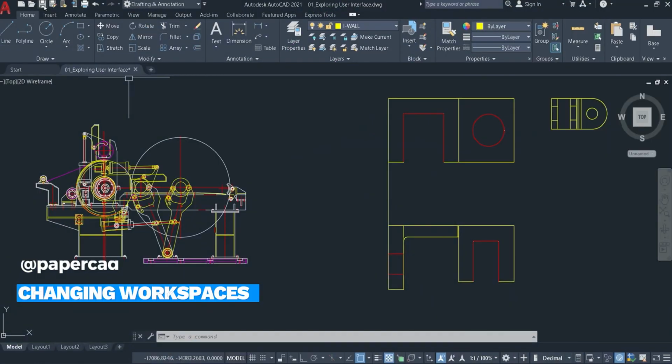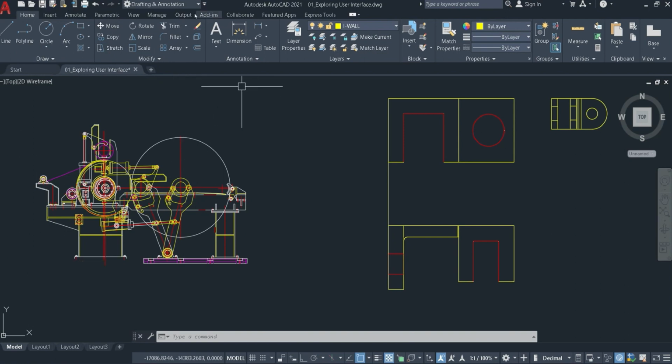What we're going to look at now is how we change the workspace in AutoCAD 2021. Now, changing the workspace is a very useful tool because you work in a number of different environments. When you're working in AutoCAD, you can work in a 2D environment. You can work in a 3D environment as well, creating 3D models and 3D drawings.